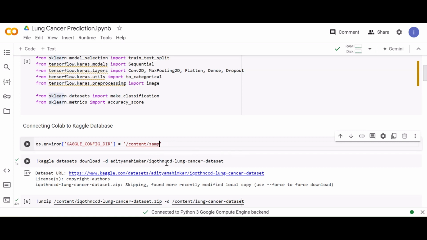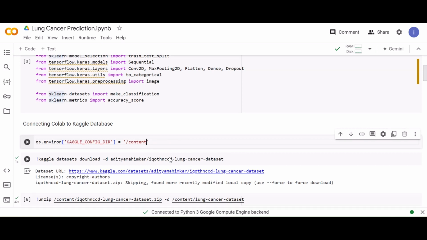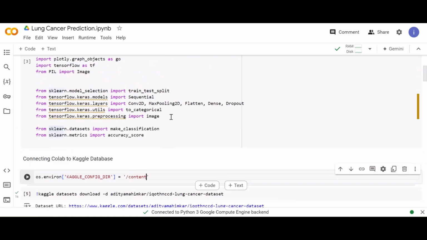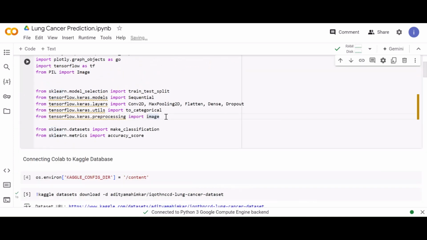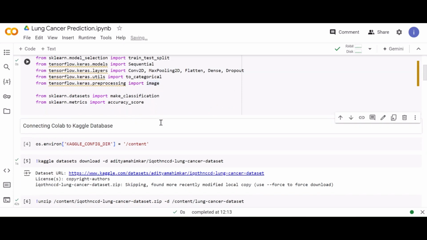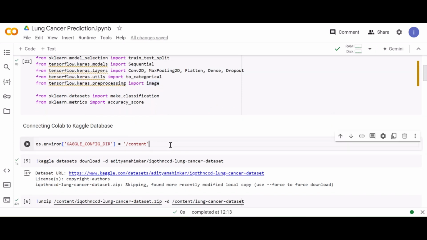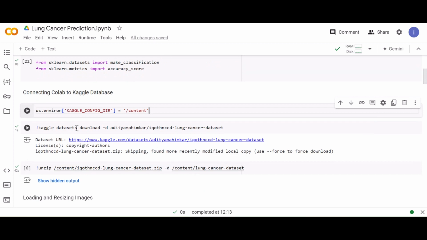Okay, after this, let me just run these commands as well. Then I run this command. When I run this command, it will connect my Google Colab to the Kaggle database that I want to connect. Of course, I have to give an API command afterwards as well. I'll show you.